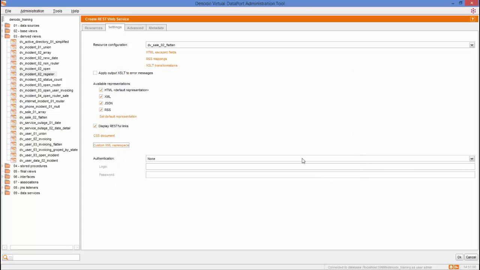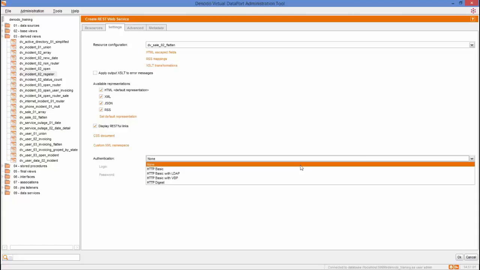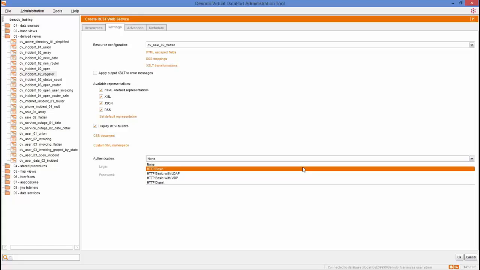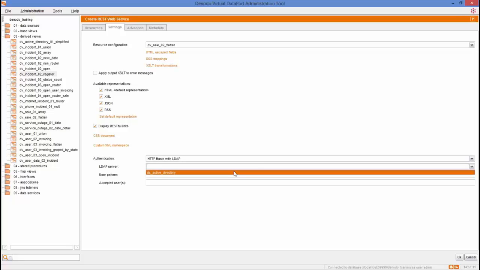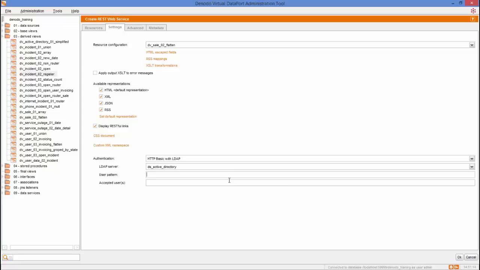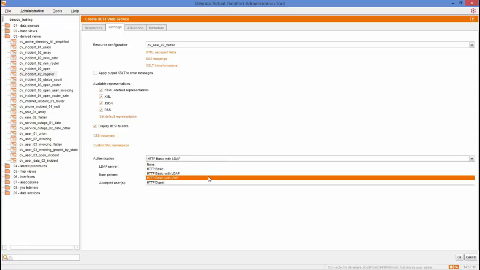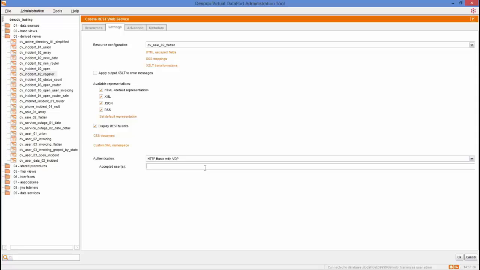Finally, protect access to the REST web service by configuring its authentication method. The available options are HTTP Basic, HTTP authentication with the credential passed as plain text. HTTP Basic with LDAP, basic HTTP authentication using an LDAP server. To configure this authentication method, select the LDAP data source representing the server used for authenticating users, the user pattern, and the accepted users. HTTP Basic with VDP, basic HTTP authentication using the credential of the Virtual DataPort users. And HTTP Digest, HTTP Digest authentication with the credential encrypted.